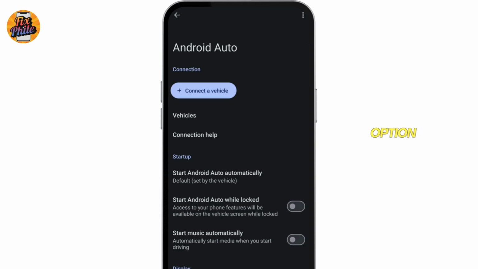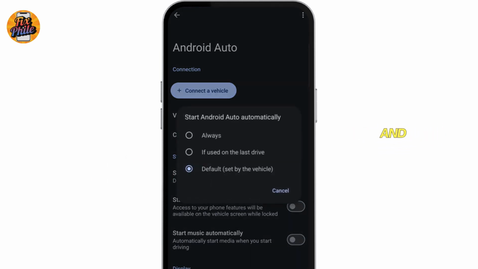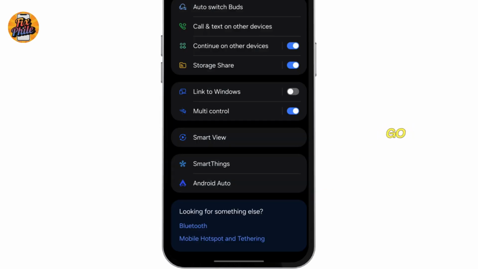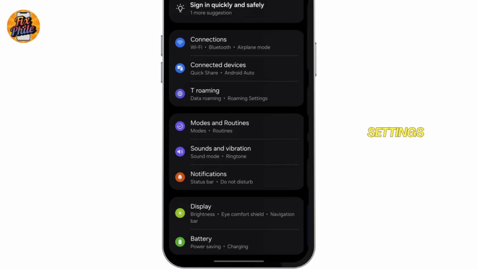Now under the startup option, you'll find start Android Auto automatically. Click here and you can set it in always or by default. Now make sure to turn on start Android Auto while locked option and start music automatically. It's completely optional. You can turn it on or off. After that, you go back to your main phone settings.